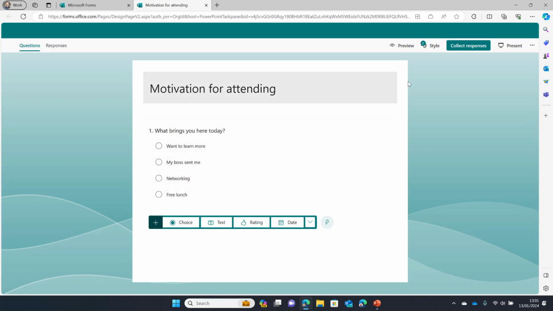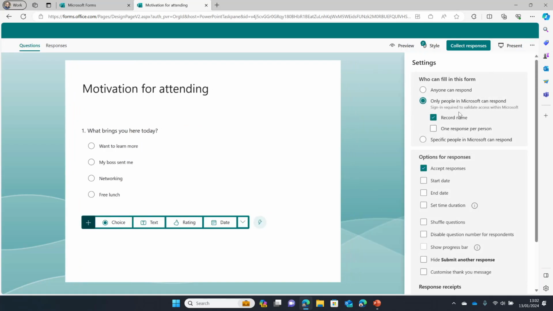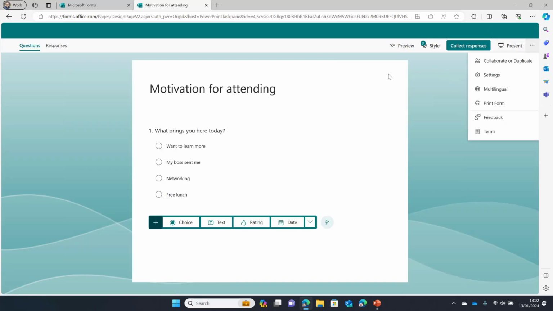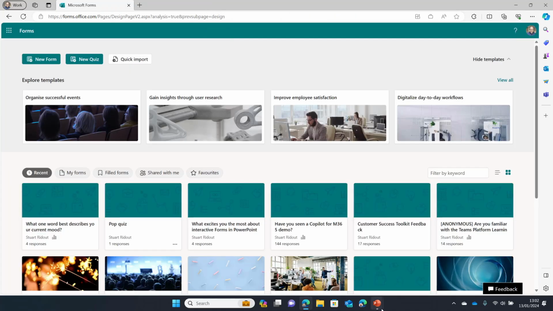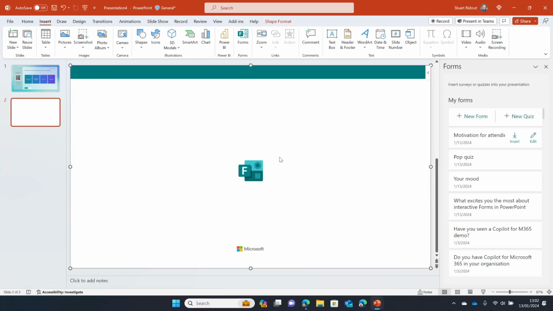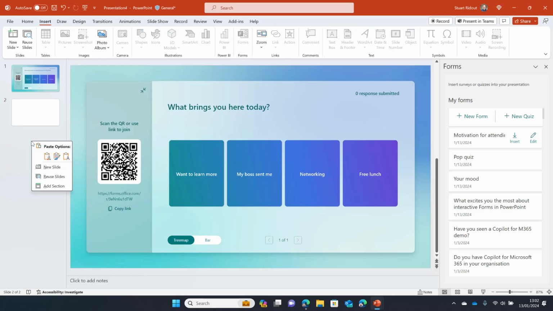So I've set that up there, and I can go through and change all my settings. Things like who can answer, whether it's only people within your organization or anyone, and whether it's anonymous, and all of those kinds of things. You can do all of that just the same as normal. And then if I close that and go back to my PowerPoint, you can see it knows that the quiz is there, and I just need to make that choice about whether it's interactive or people can complete it offline if they've got that PowerPoint. And now I've got my survey question there.